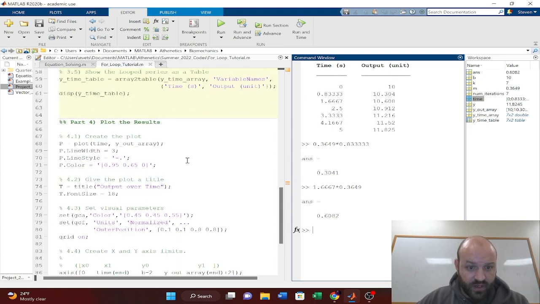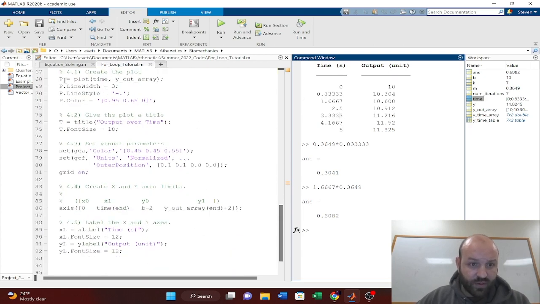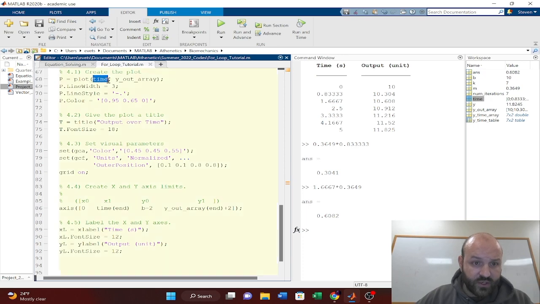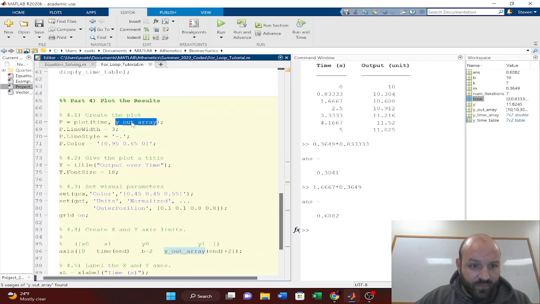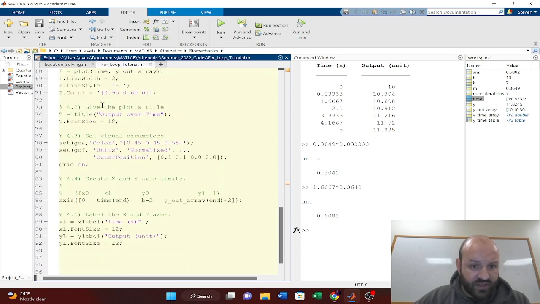All right, and if we want to plot it, we're just going to create a plotting variable. We're going to plot our x values of time and our y values of y out array. That's why we captured those separately. We captured the y out array as itself. And then we're just going to put a couple of parameters on here. We'll make the line a little thicker, make it dotted so it's easier to see, give it an orange color. And then we're going to give it a title. This is just output over time, where y was the output and x was time.